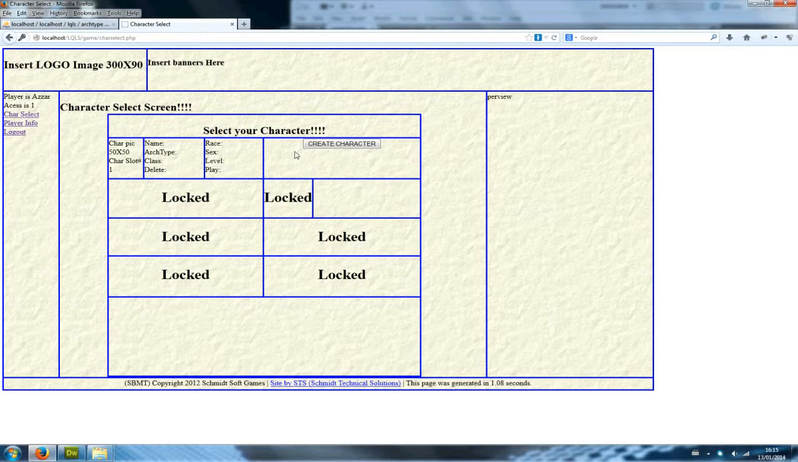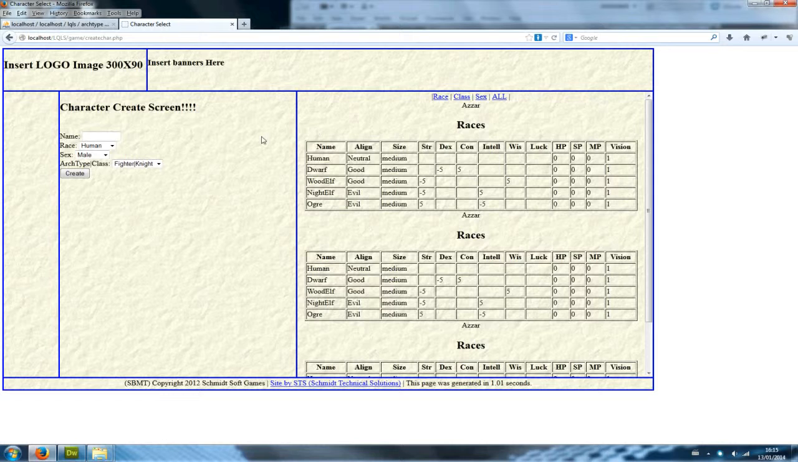As you can see, one here has a create character button. This one doesn't because I've actually created a character. I just haven't put in the code to show the character stats and select the character yet. So let's go over to character create. This is what you'll see here.